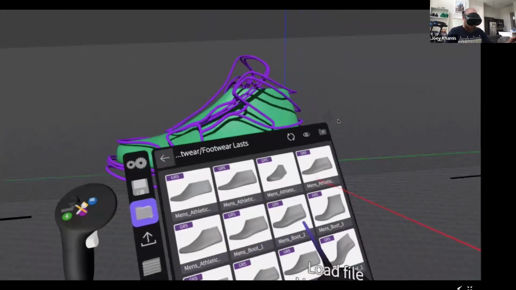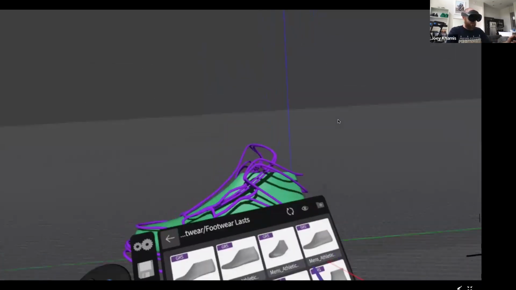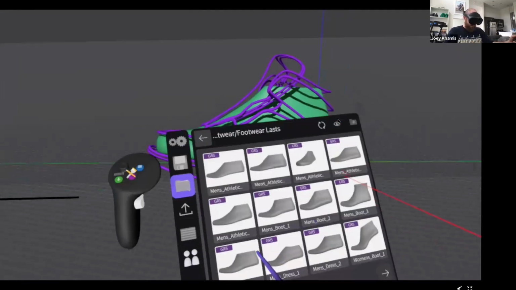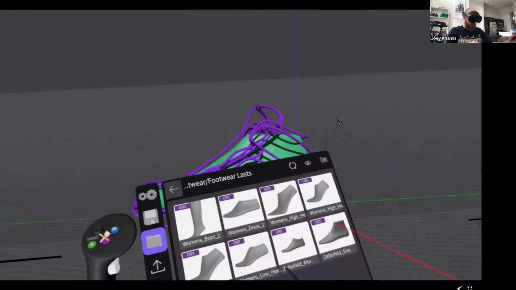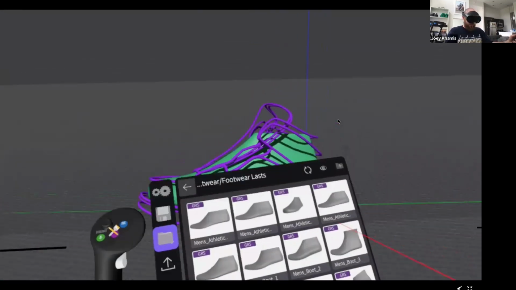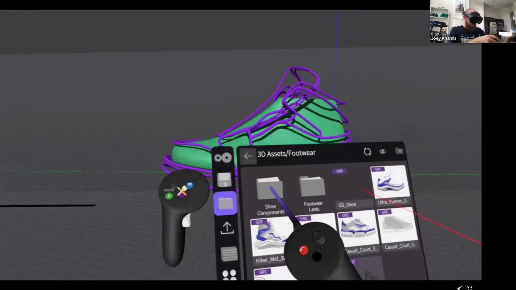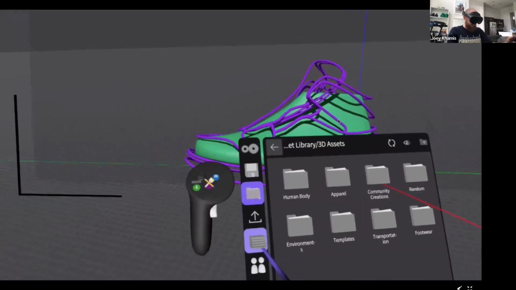The last, like I was talking about, is the form of the foot that's going to dictate the shoe. Like I said, there are so many different types of last, like athletic ones, dress ones, boots, high heels, all sorts of things. A bunch of things like that you can pull around with.